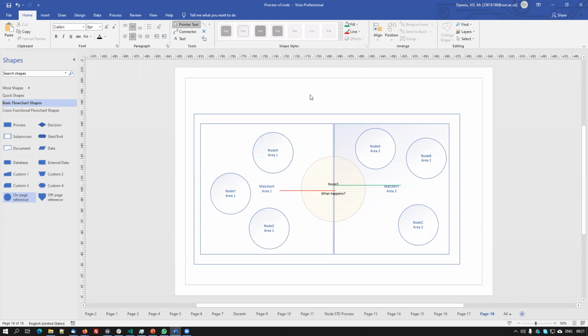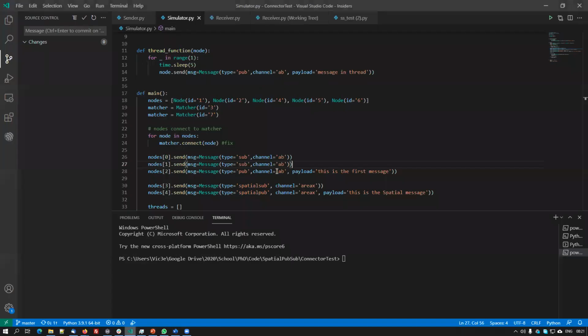Okay, all right. So I do have some feedback. Go back to the code. I think it's good that you're separating the spatial pub and sub. My comment is on the channel part. I think that should be a different parameter name. Instead of channel, just call it area.